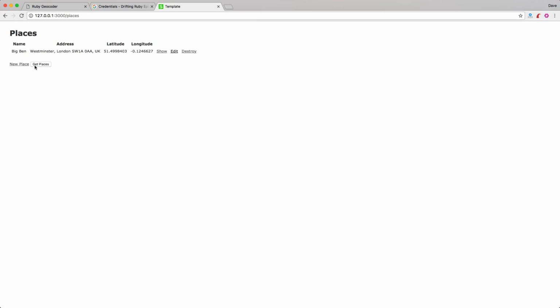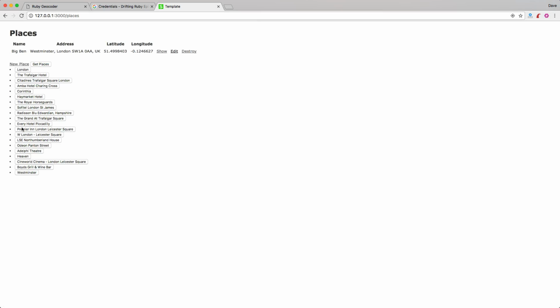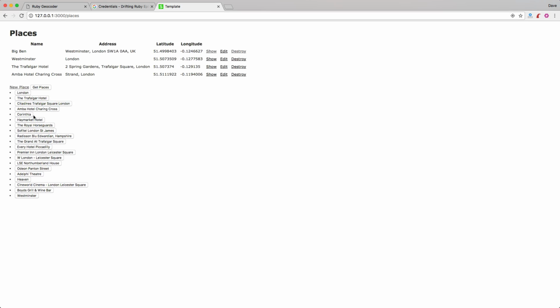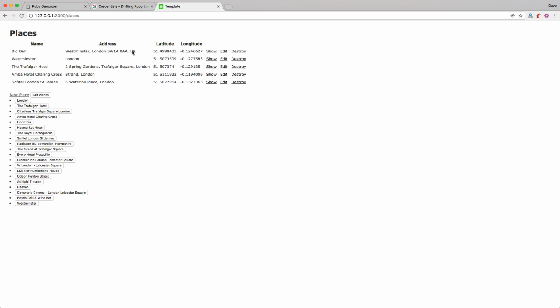Another feature that we want to add is where you can get places around your current location, so you can see all the different places that you have, and then you want to be able to click on one of these to automatically create another place, along with the address and the latitude and longitude. We can click on multiple places, and we can see that it creates each one of these with the appropriate address and latitude and longitude information.